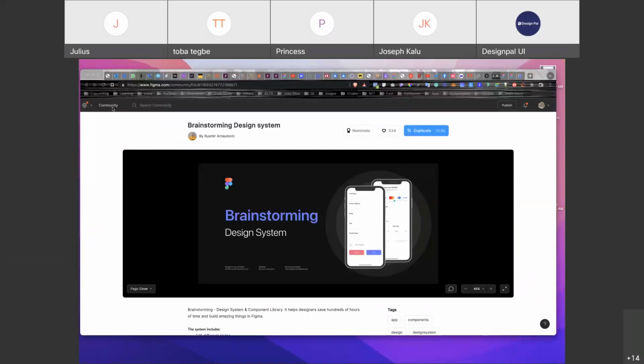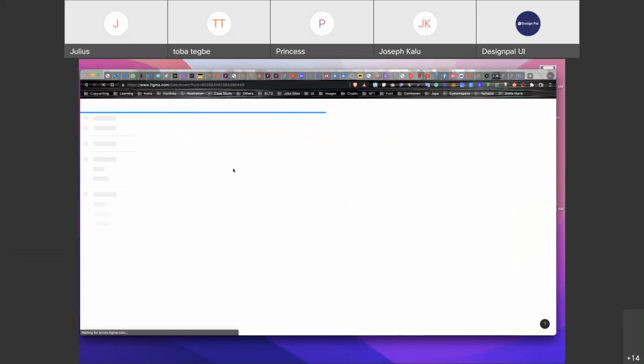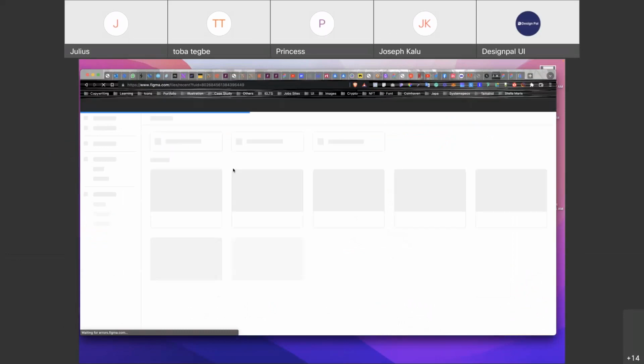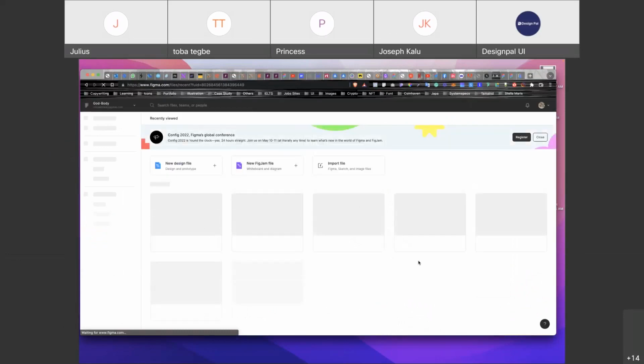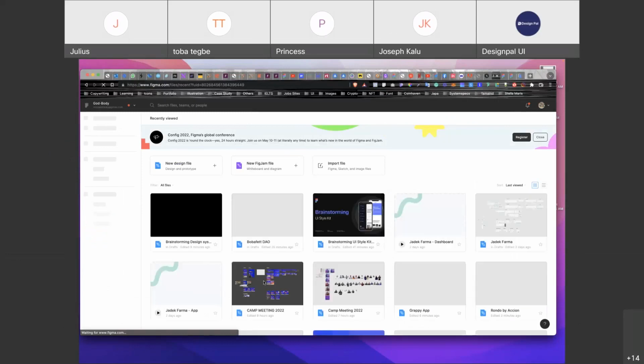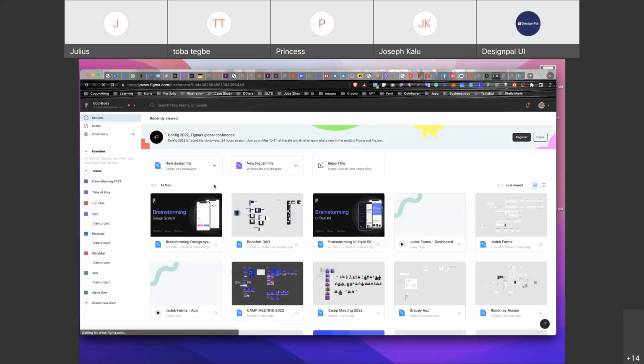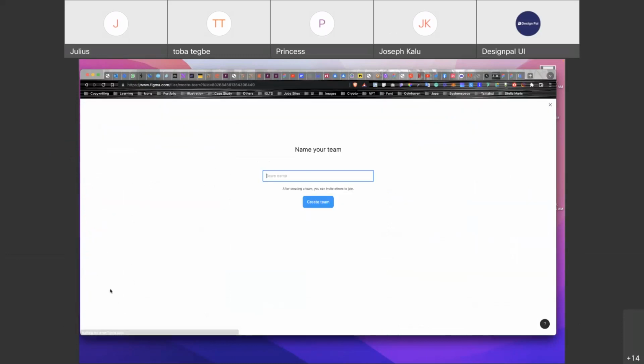So what you want to do is go to your Figma account, create a team. To create a new team. Now, when you create a new team, name your team. Let me name this design pal.